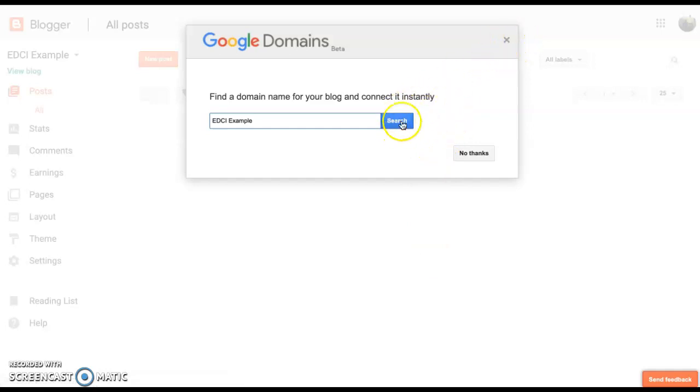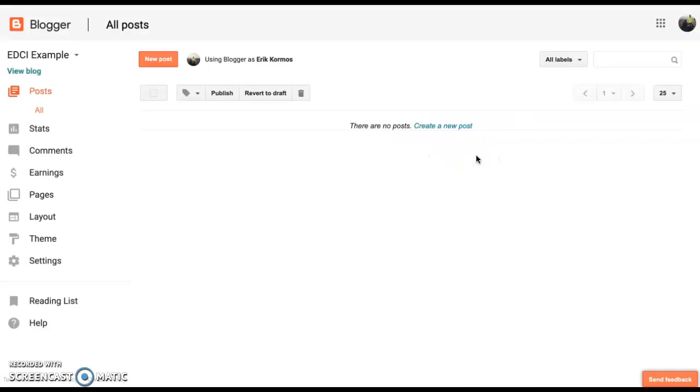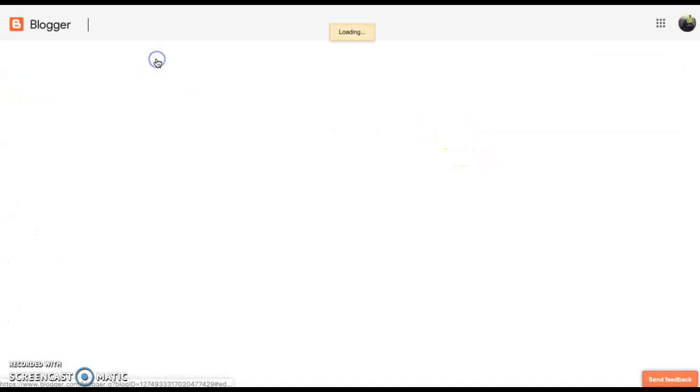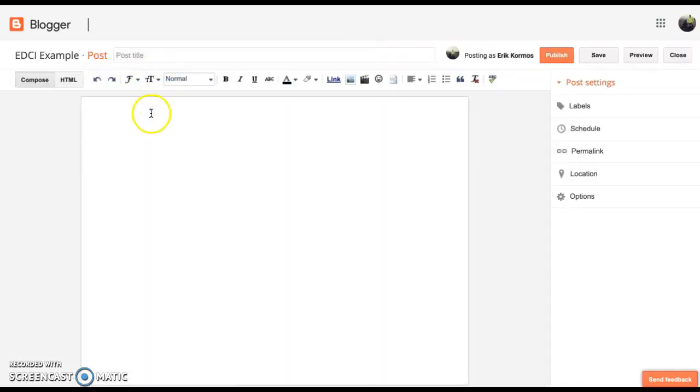And if you want to, you can do this with the Google domains and connect to it instantly, but for right now, we're not going to worry about that. So now you're going to notice we have absolutely nothing in our blog, right? So the first step we want to do is create a new post. We can do that here or by selecting right here.